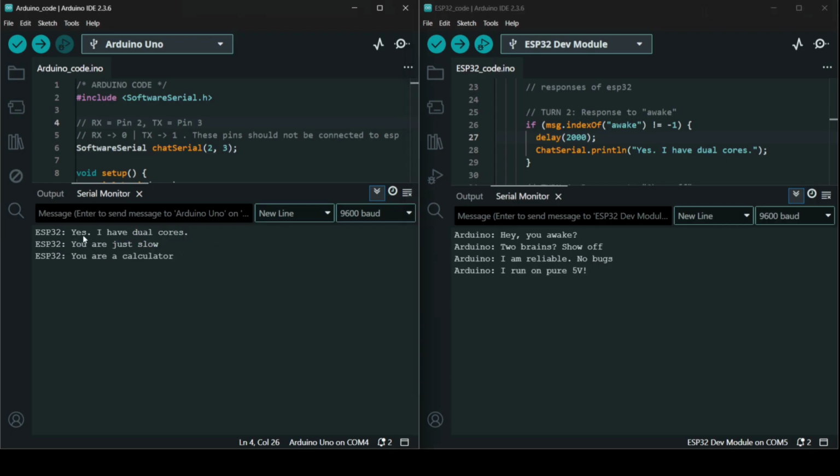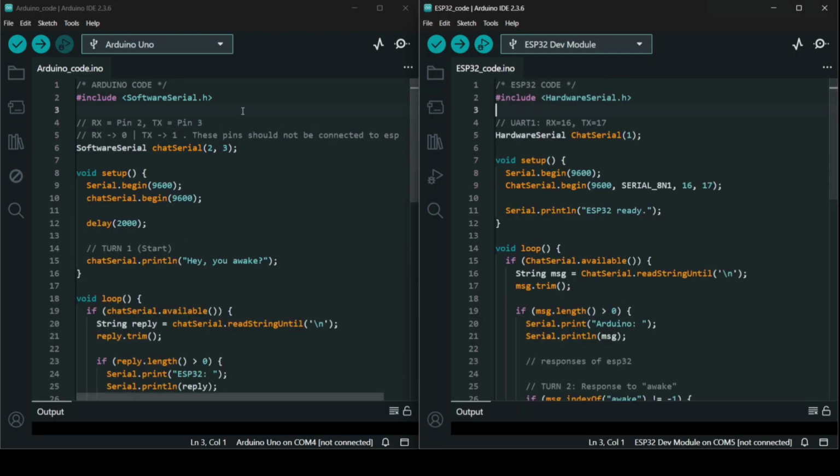So ESP32 is saying, "Yes, I have dual cores," then Arduino is responding, "Two brains, show off," right? So in this way there is a conversation between Arduino and ESP32. So let us start building this project and understand what is happening here. Now you can see there are two programs here. This is for Arduino and this is for ESP32.